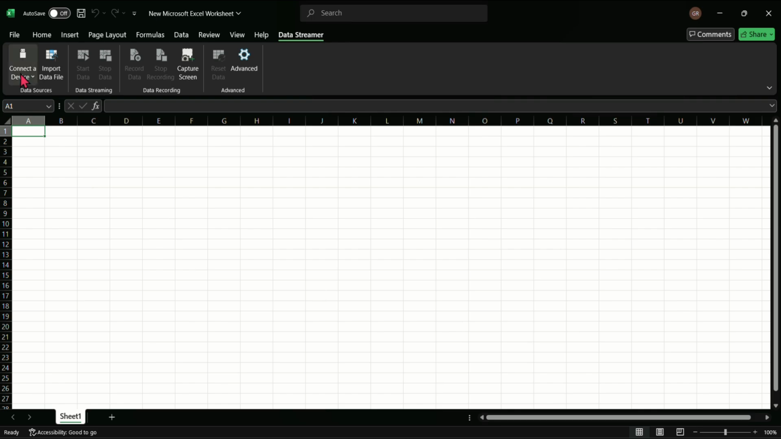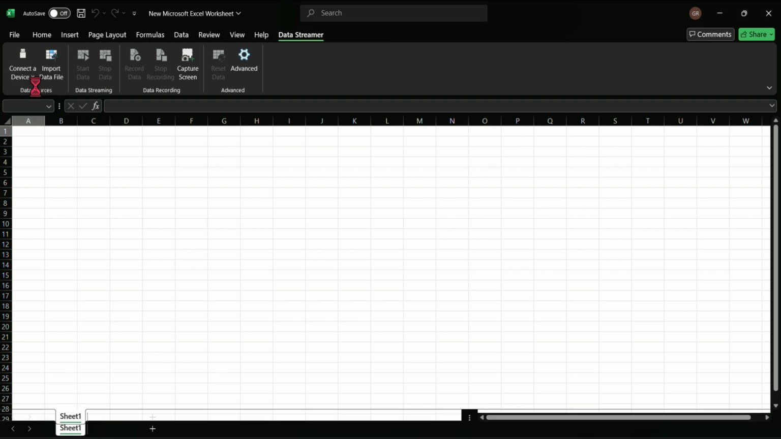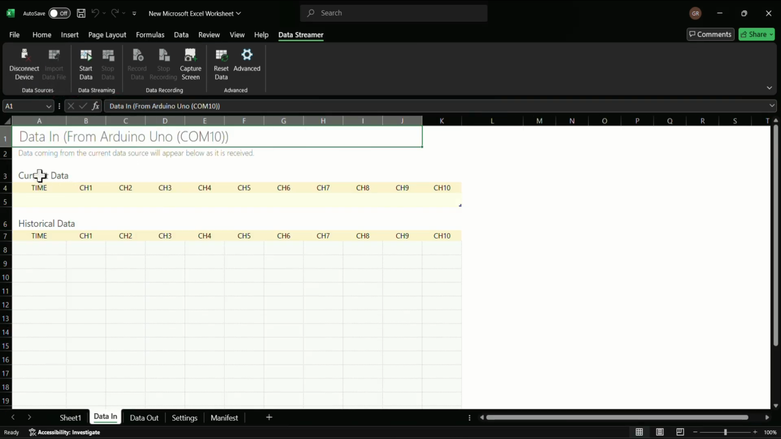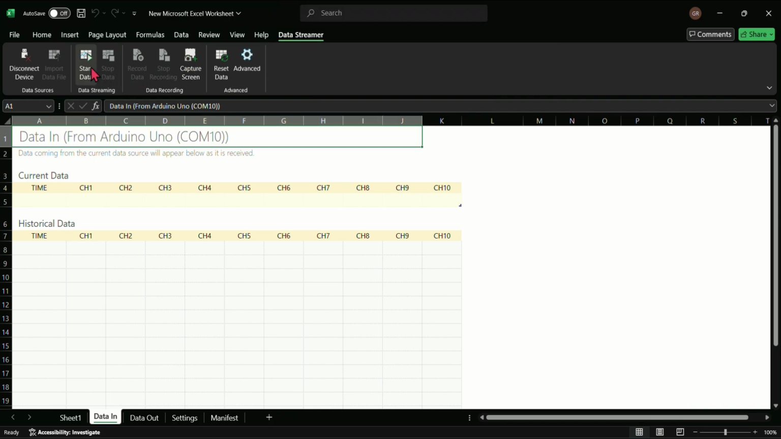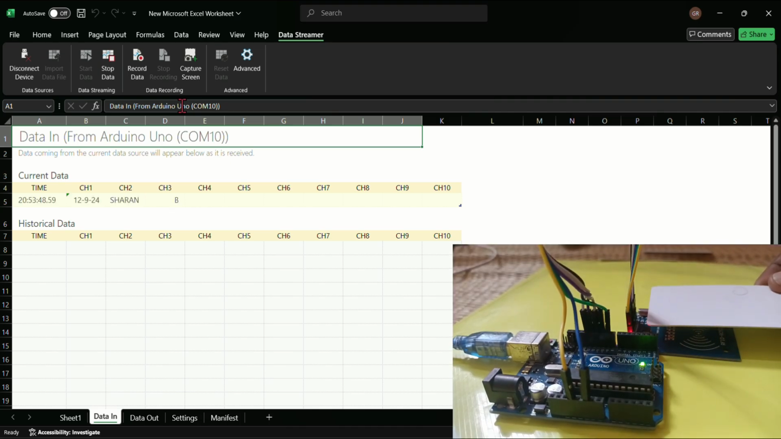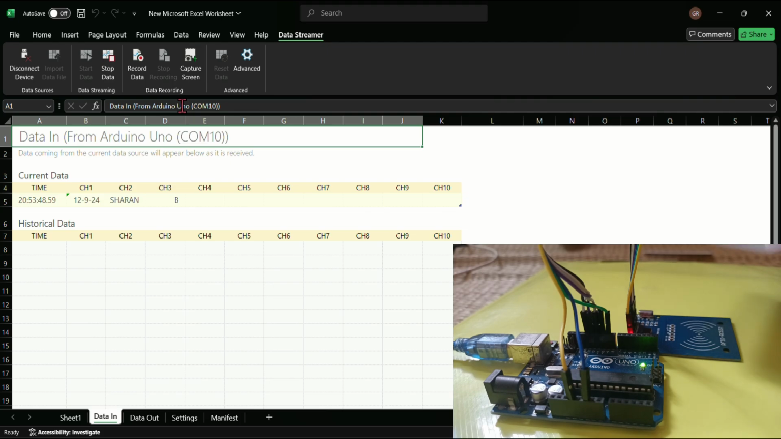Connect a device. Yes, it is coming here. Now choose this and it comes up like this. And if you press Start Data, now it is expecting data from the Arduino. If I show the RFID, it will get updated.